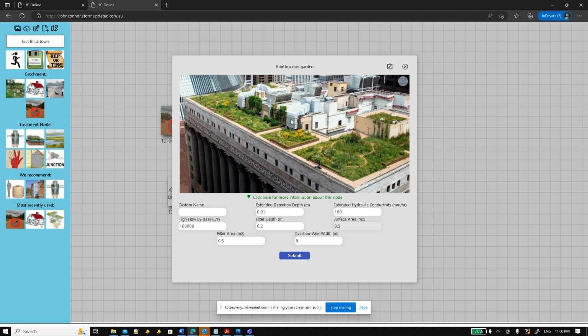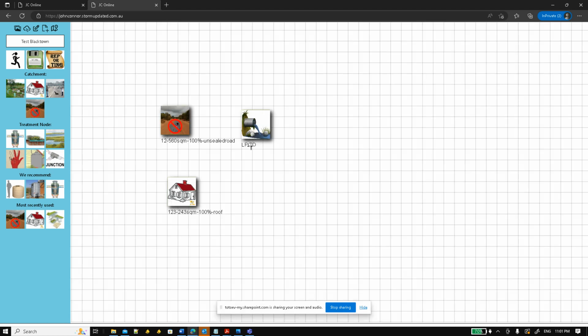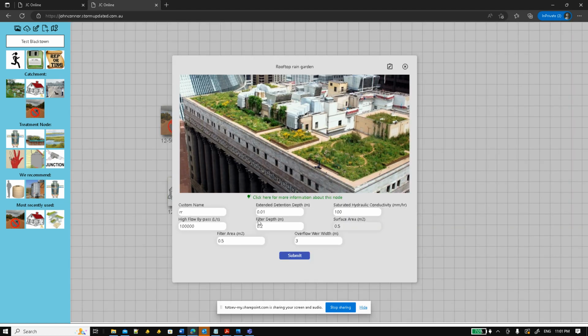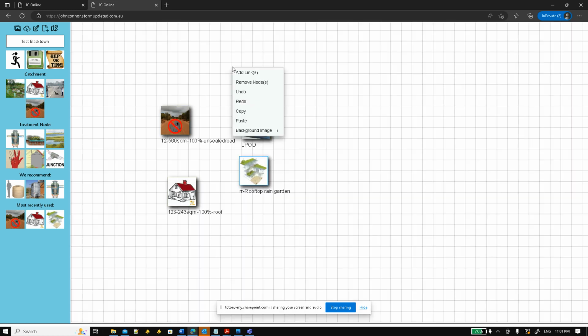If you guys want this photo to be changed, let us know. Maybe we'll find something nicer. We can even change it based on the council. So I'm going to submit this. Oh, that's too low. Filter area, 5 square meters. Right click, edit node. So we're going to make it 3 square meters. Submit that.